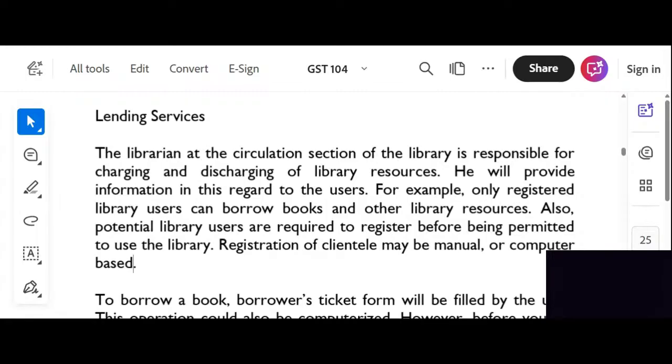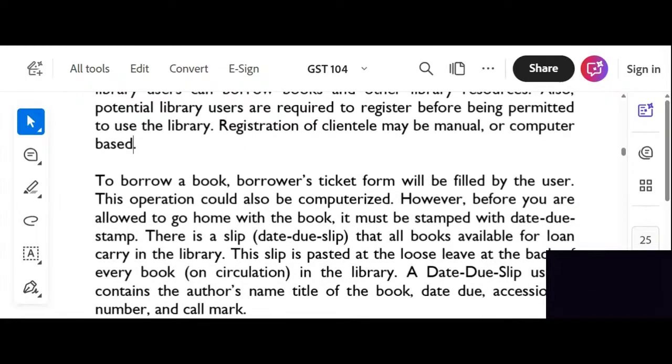But in any case, just know that lending service is only available to users that have been registered under that library. Now, to borrow a book, a borrower's ticket form will be filled by the user. There's something we call the borrower's ticket form. I know some of you will be wondering, if the library gives out books, what if somebody borrows a book and doesn't return it?